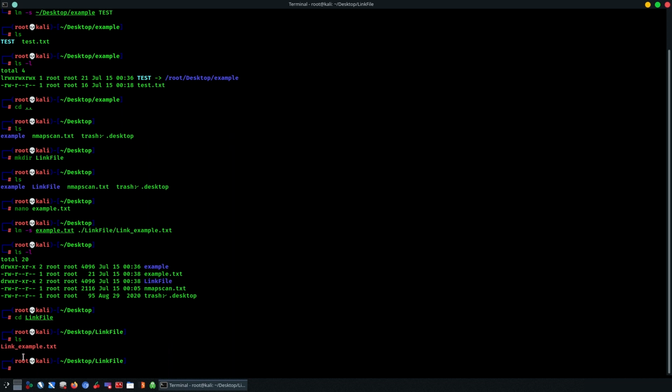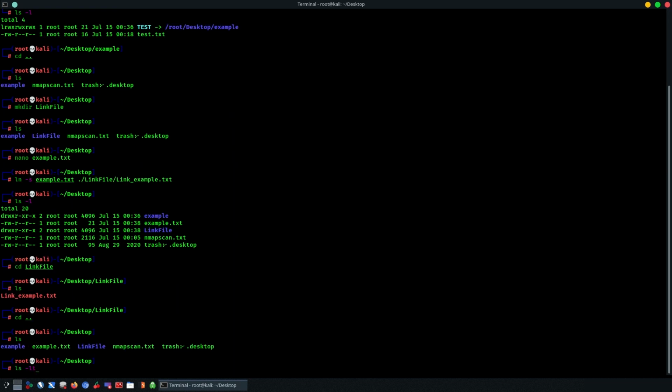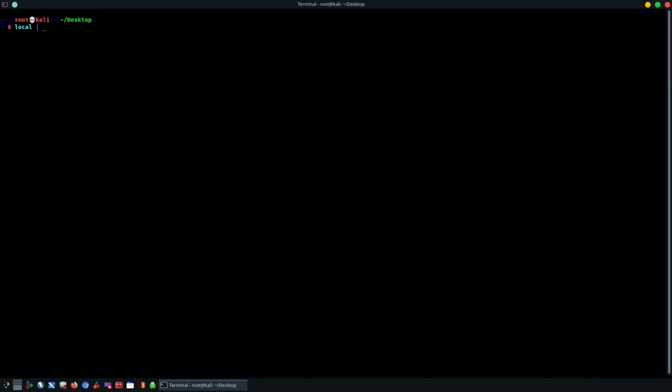to the link_example.txt. To confirm this, we're going to give it a command ls -ltr, and then we're going to give it the symlink that we have created, and this should show us exactly the way the link has been performed, so you can see how it's pointing. So moving on, we're going to continue showing you some of the commands that you can see.